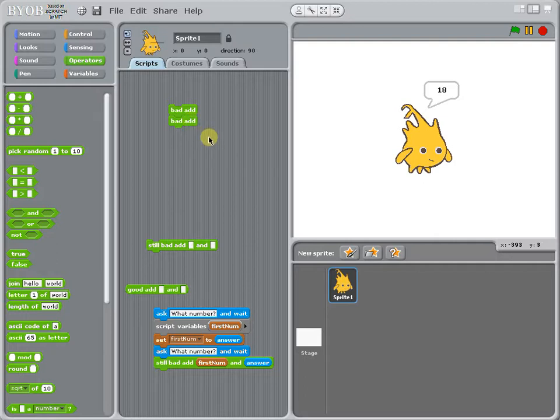Now this is called bad add because it's not very flexible. Say I want to get the numbers from something else than typing them in. They're going to be based on some other calculation or something. Well, I can't do that with bad add. The only way it's going to work is by asking me for the input.